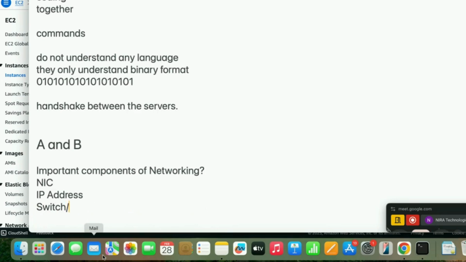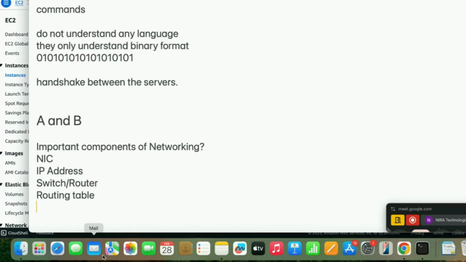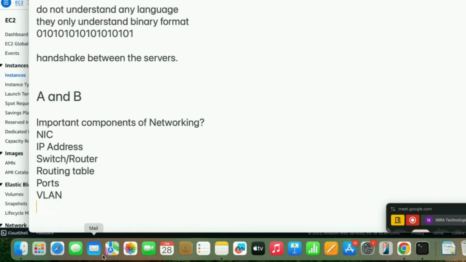I was just about to say that switch or router is one and the same. Router is for home-based things, switch is for enterprise. Okay. With router, you have something else coming up. Can any one of you guess what it is? Routing table. I'll talk about it, don't worry. And what else? Did you guys ever hear about something called ports? Ports, yeah. What about VLANs? Okay, very good.